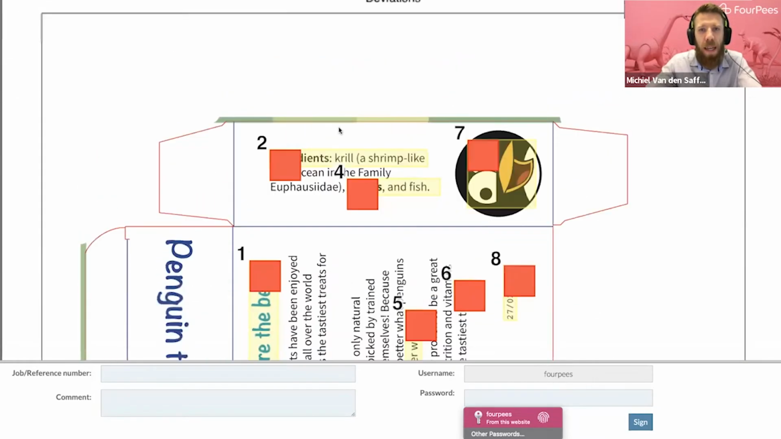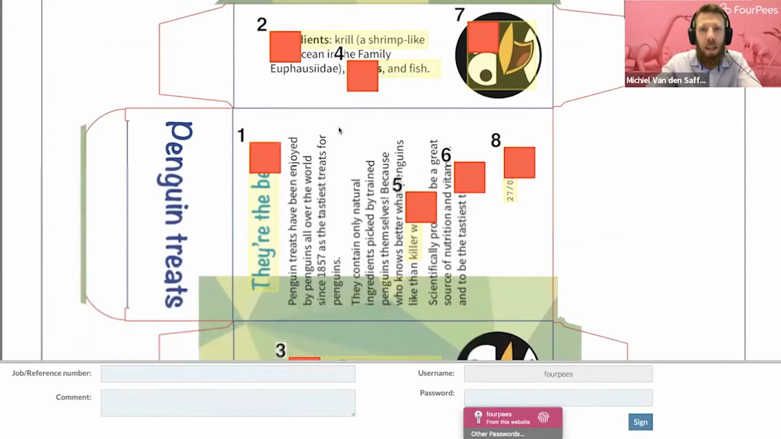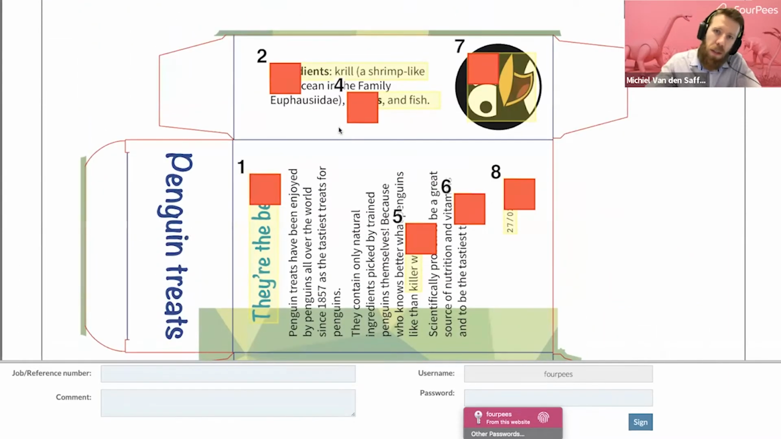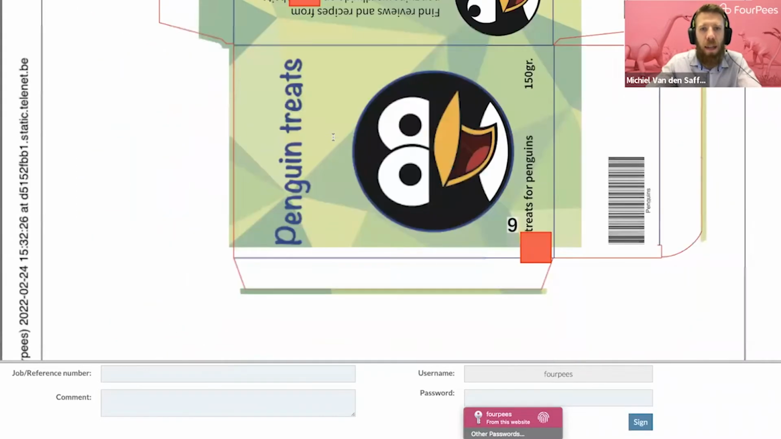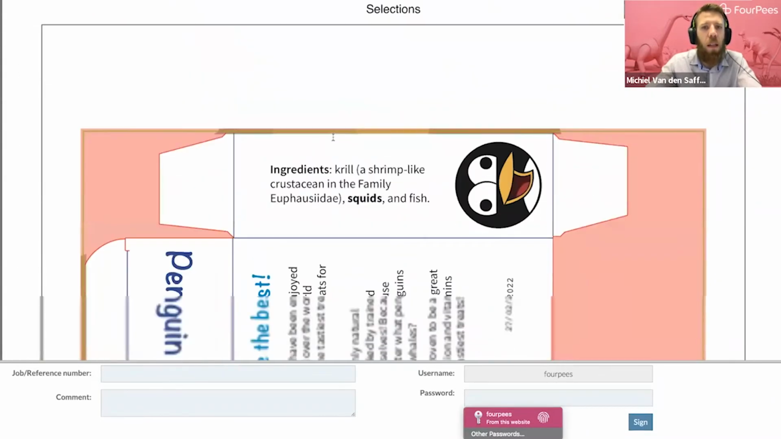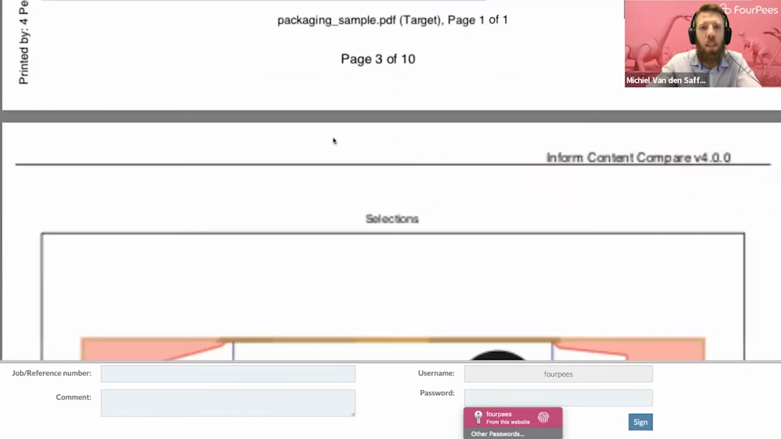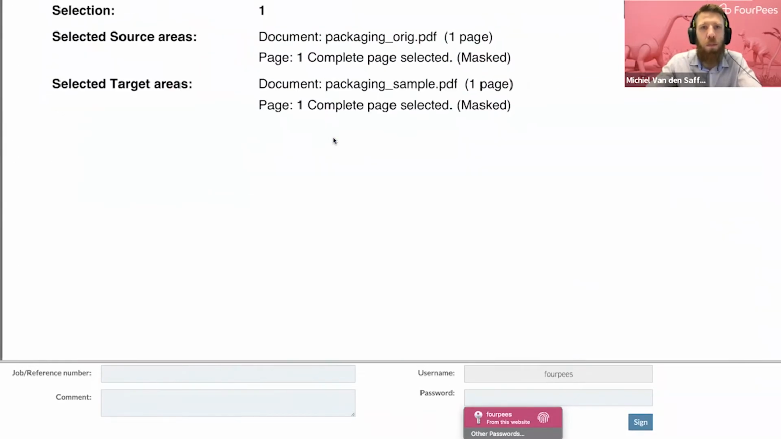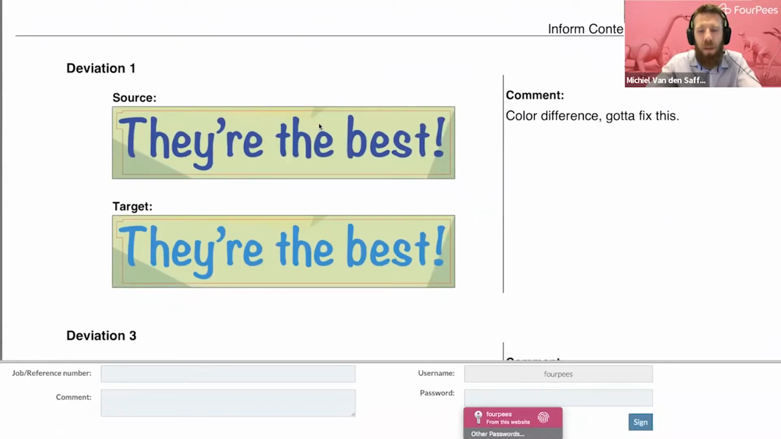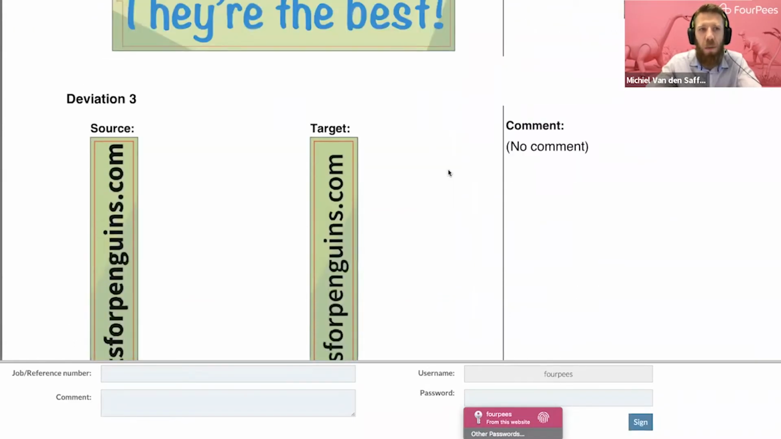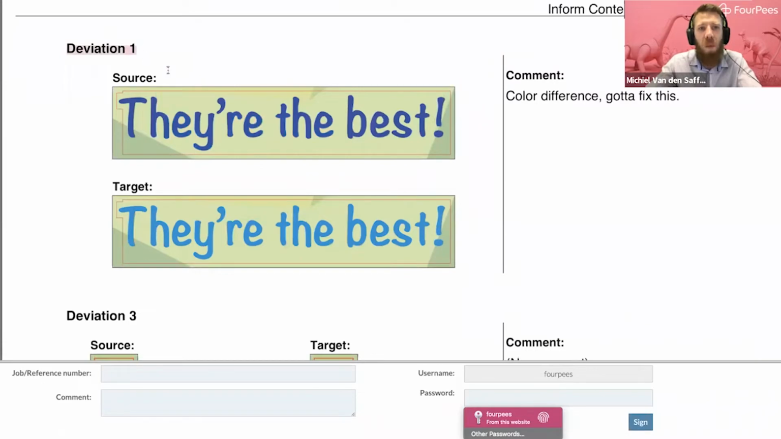Then I have a page for my master file. This is the master, this is the sample. This might be the sample file that detected all the differences that I have found in this file. I have my selected area for this file for both of them. Then I have the source area again listed, and then I have all the differences. So they're listed in a list form. The first deviation I added was deviation 1, source was blue, target is cyan. There is a color difference, I gotta fix this.